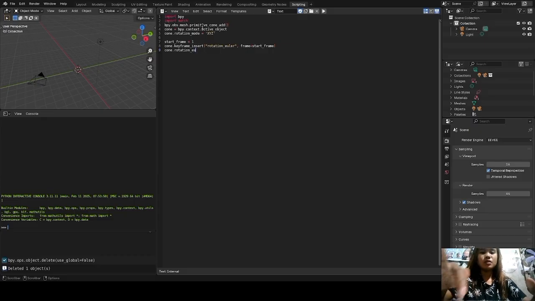cone.rotation_euler x equals math.radians 360. This line sets the x-axis rotation of the cone to 360 degrees, converted to radians using math.radians. In Blender, rotations are typically specified in radians, so this conversion is necessary.